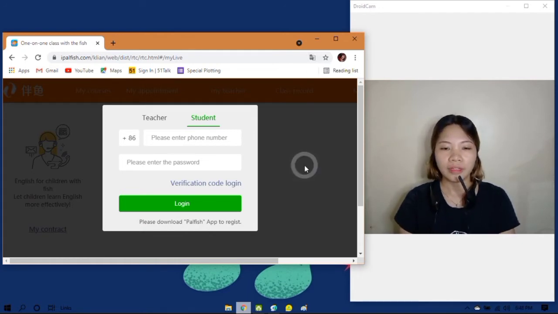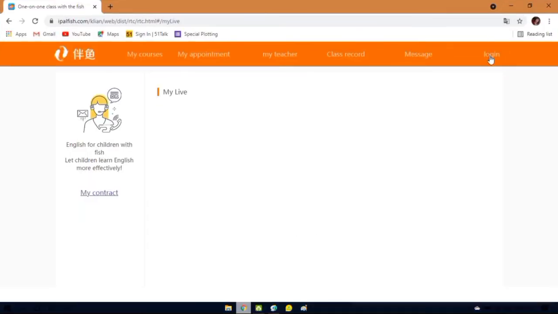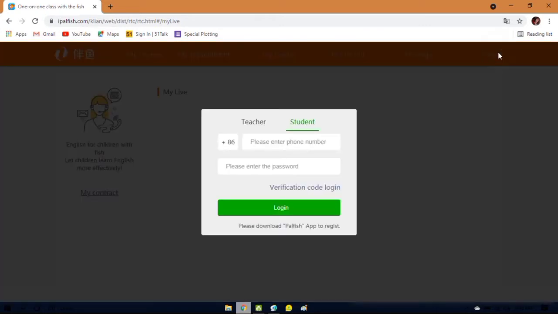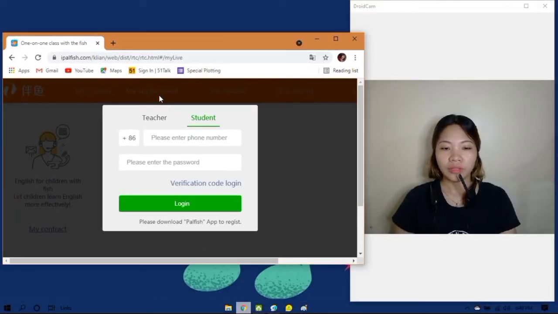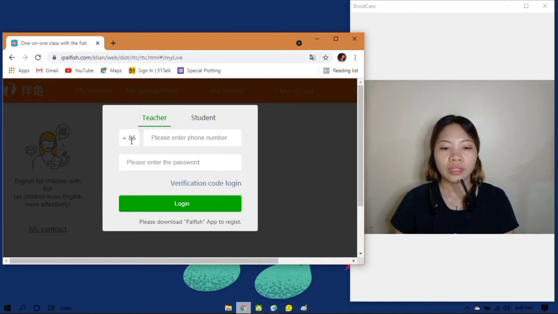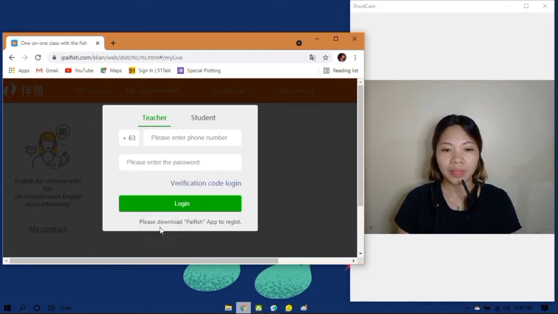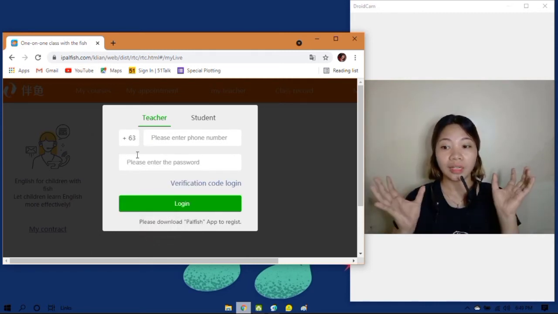Okay, and ito yung una makikita nyo pag click nyo yung login. Ayan, so this is for student and also for teacher. Just click teacher if you're a teacher and then click this one, the plus 86, and then choose the Philippines. So ayan, the plus 63.